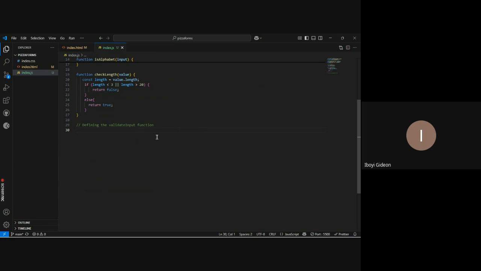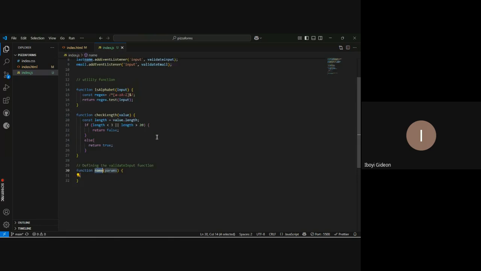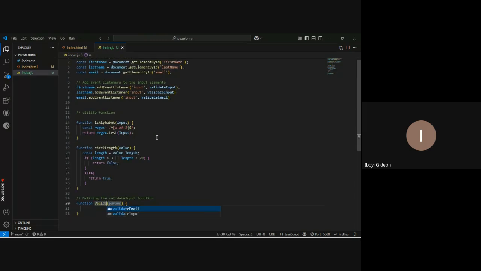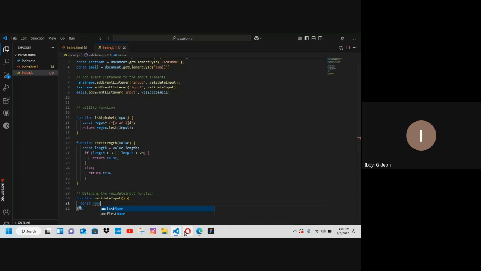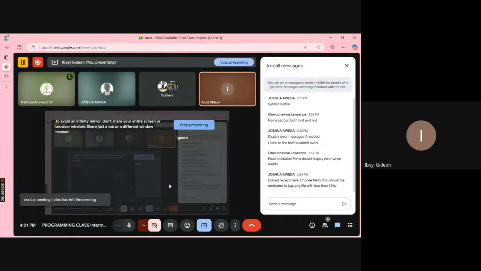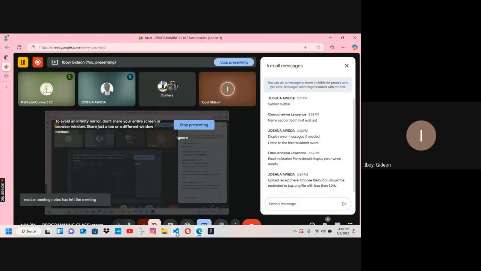So let's define our function. And we'll call it validate inputs. Isn't it? Now it's not taking any parameter. Isn't it? Guys, I hope you guys are following. Yes, yes. Okay. All right. That's good to hear.